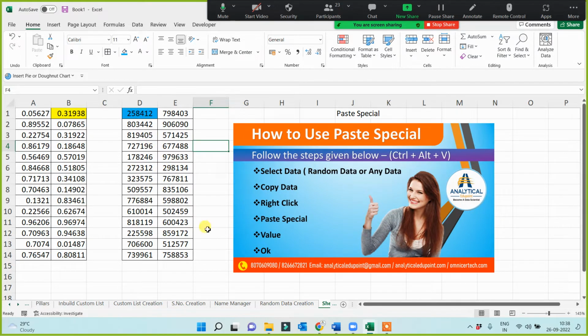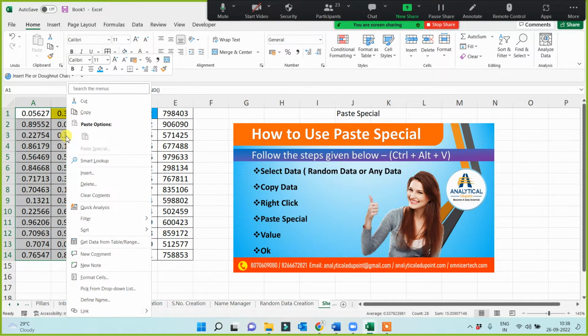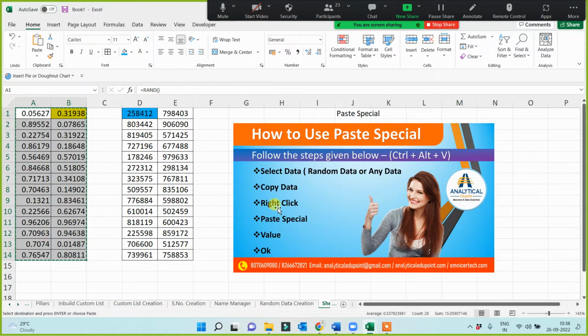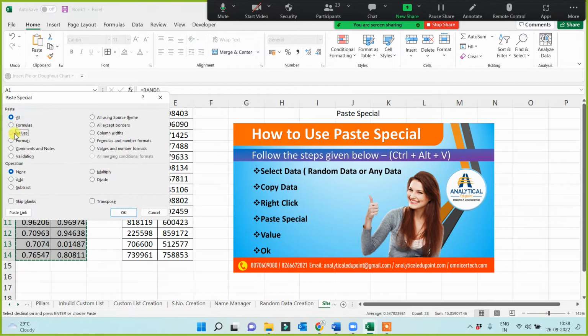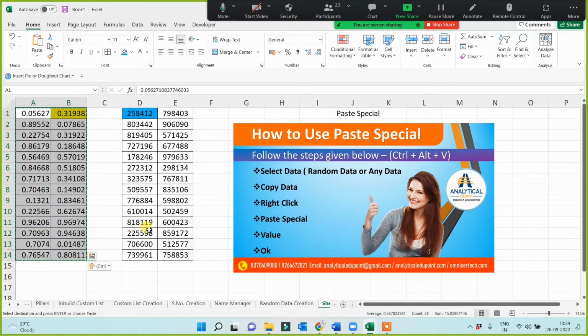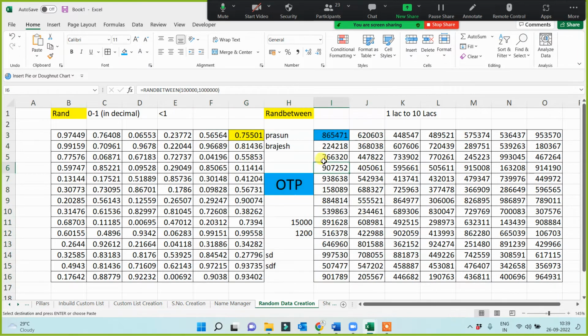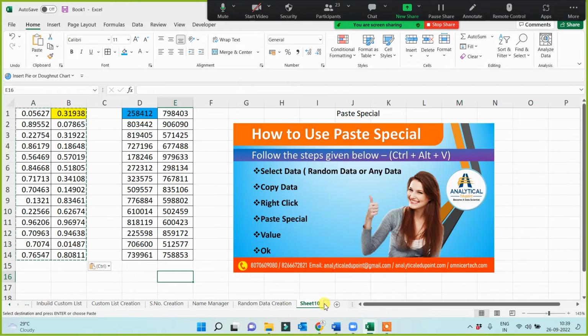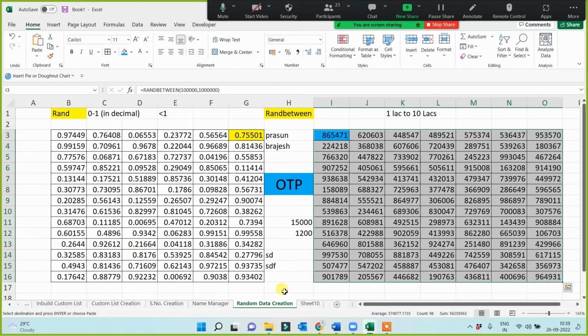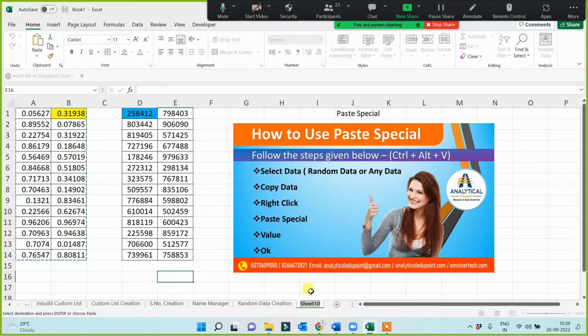Once again, I'm doing this. Just select your data. Copy, using right click and the copy option. Again right click, and there is paste special. Yes, there is value, and then OK. This way we can freeze the data. If you are creating random data for practice, you definitely have to freeze it. So these two chapters are again very important: one is random data creation and the other is paste special.